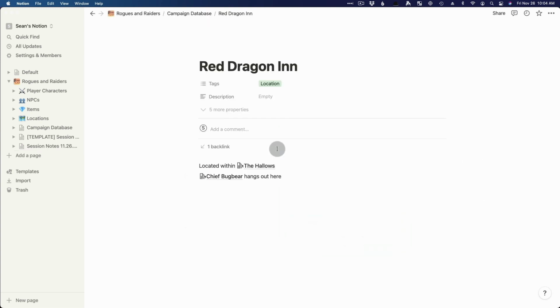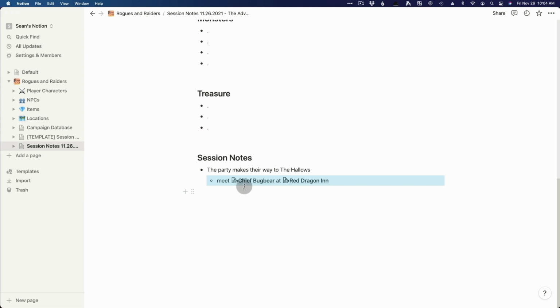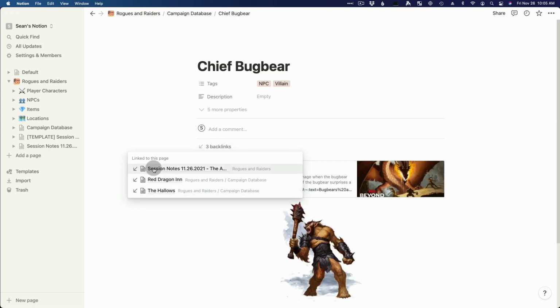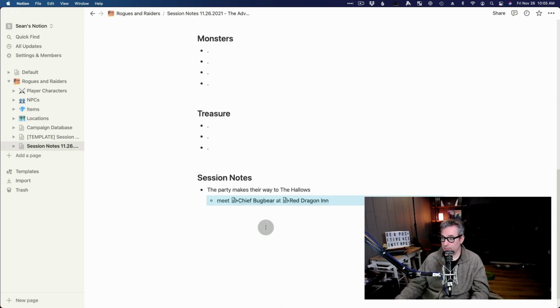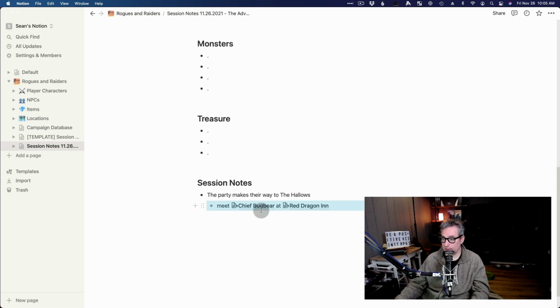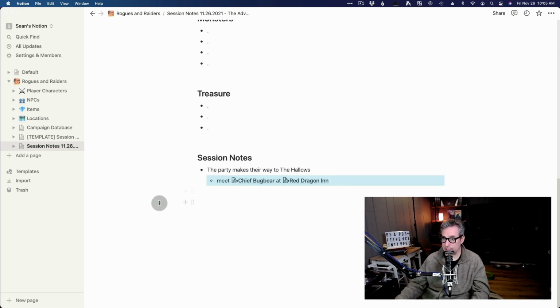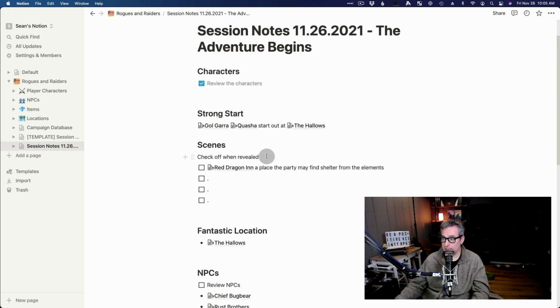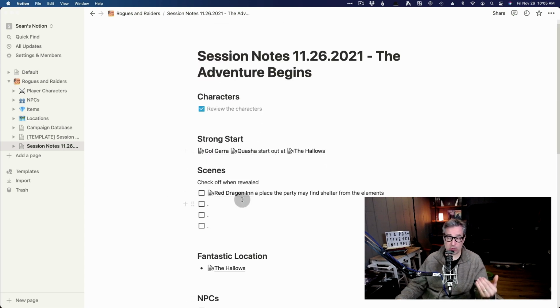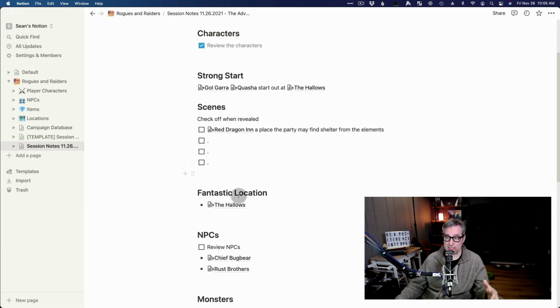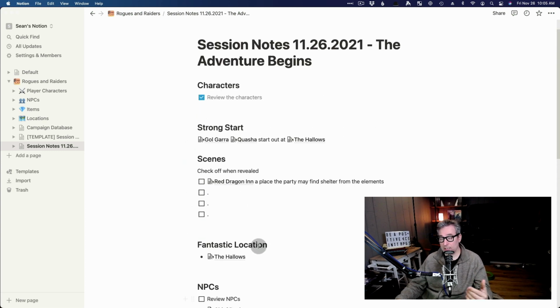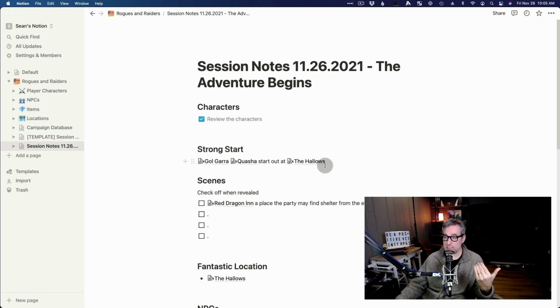Now, if I notice we go here, it doesn't increase the backlink if it's mentioned more than once, which is nice. That way, if you reference them more than twice in a particular page, it doesn't list the page twice. So you could get very liberal with connecting to these entries. Now, you may not like this particular type of outline where you have scenes, fantastic location, and NPCs. You may just do certain notes and reference these.